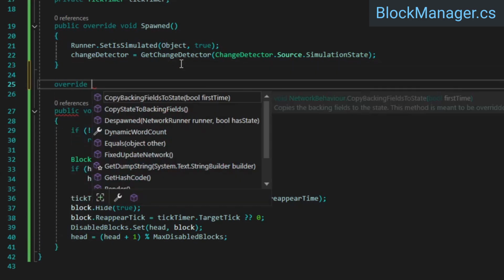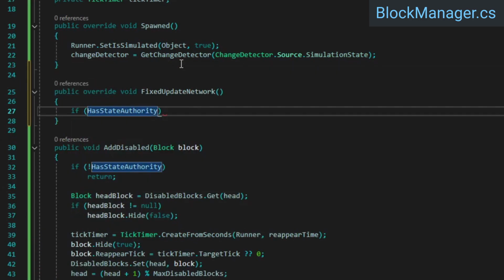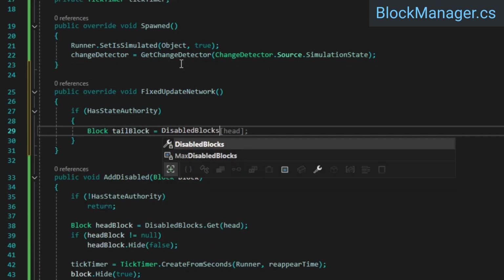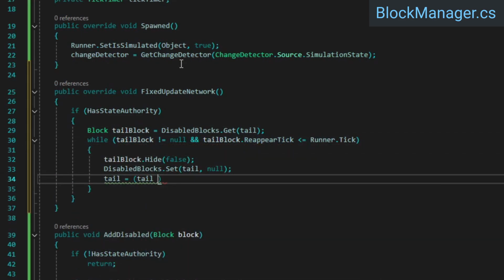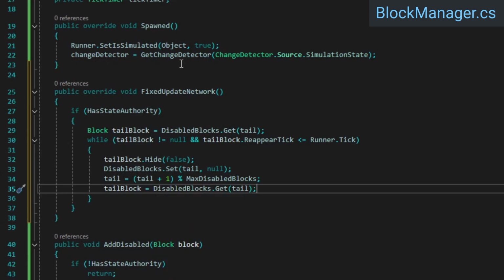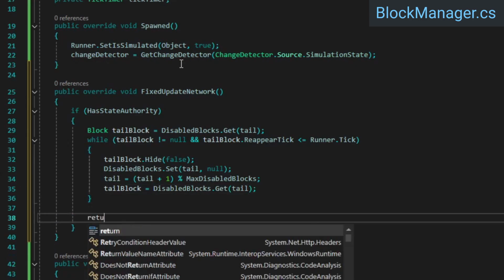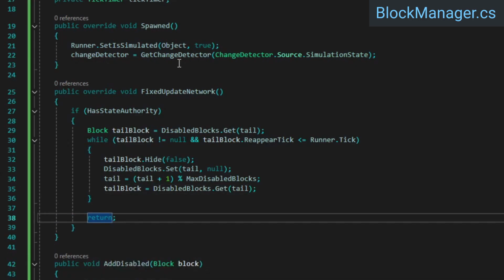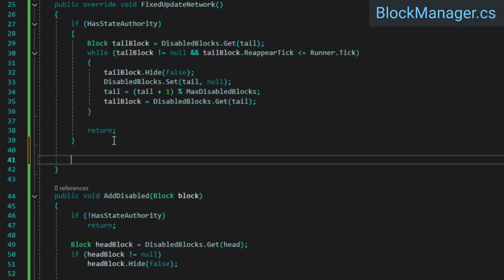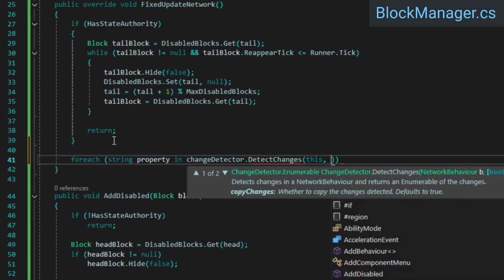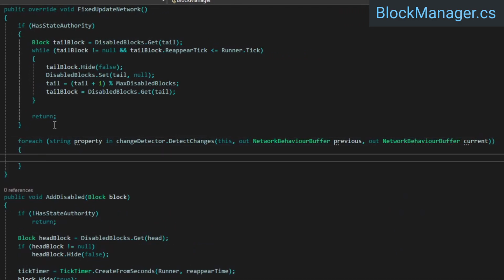In fixed update network, we'll start by checking if this is running on the state authority. If so, we need to loop through the array of disabled blocks and re-enable all of the ones whose reappear tick is older than the current tick. After this while loop, return out of the method. If this isn't the state authority, then we need to check for any changes to our array. We'll do this by looping through all the properties which the change detector returns as having changed.